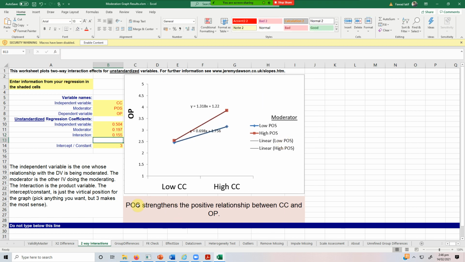Now have a look here. POS strengthens the positive relationship between collaborative culture and organizational performance. How? Look at this steepness. If there is high perceived organizational support, at low collaborative culture you will have low organizational performance. At high collaborative culture, there will be higher organizational performance. Look at the steepness of the red curve, and look at the steepness of this one. Look at the change in the effect of CC on OP. The change is very little when the perceived organizational support is low. When you increase the perceived organizational support, the effects become more significant. So the line is steeper. There is a higher impact of collaborative culture on organizational performance. I hope now it's making more sense.